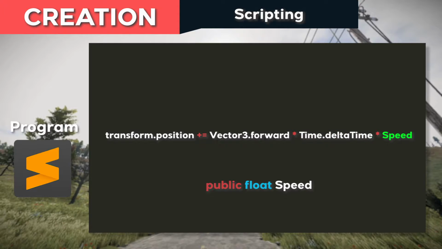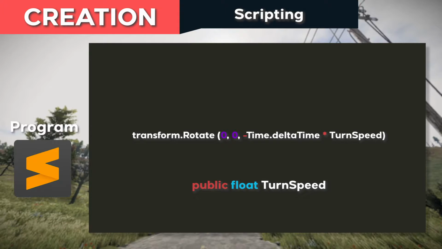By creating a public float variable called speed, I could alter the speed at which the assets would move in Unity depending on the number I used. I used a similar script for the rotation of the car wheels, which would allow me to choose the axis of rotation as well as how fast I wanted the wheels to rotate.